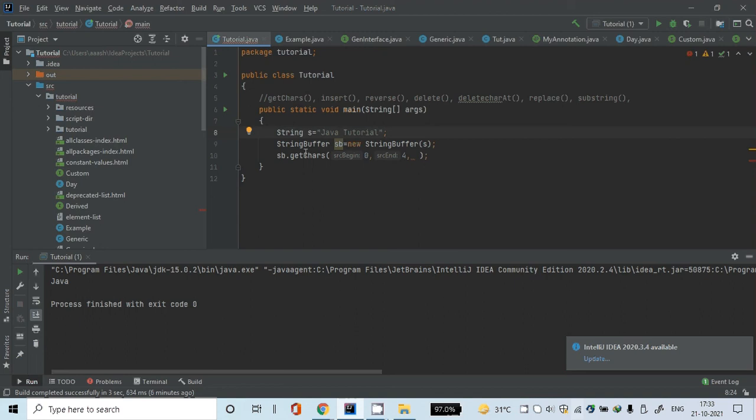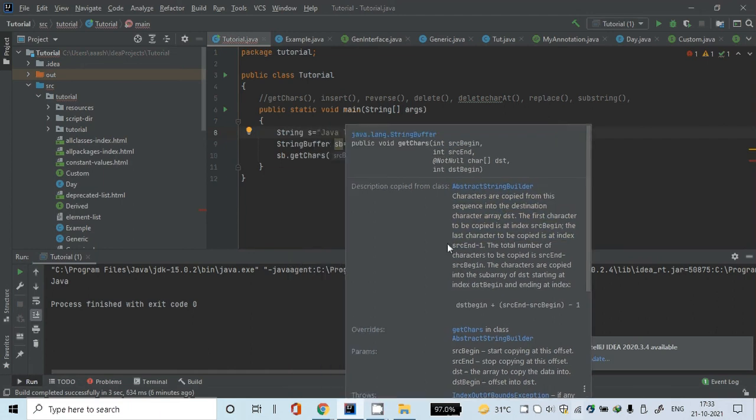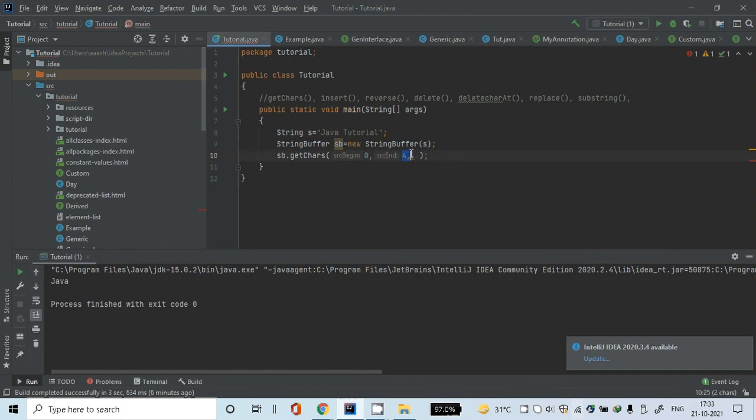For example, if I hover over getChars, then here you can see that the first character to be copied is at index source begin. The last character to be copied is at index source end minus 1. So the second parameter is source end. That means here you need to write source end plus 1. So here you need to write 4. You should not write 3 here. If you write 3 here, it is going to print only JAV. It is not going to print Java.